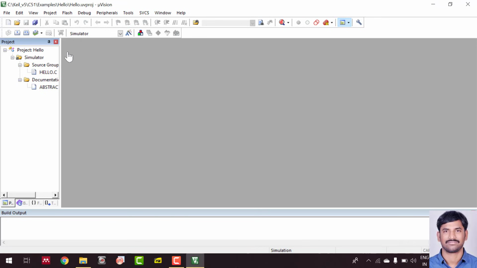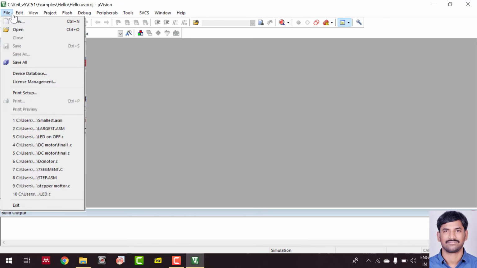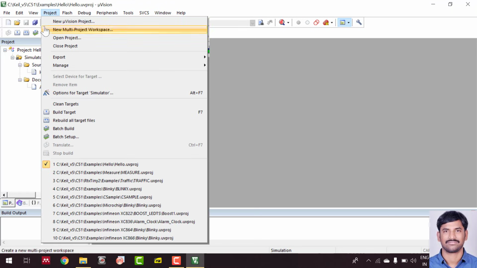If you consider the file menu, you can create a new file, you can open an existing file. There are not many options in the file menu. If you go to the project menu, you can create a new Microvision project, or open an already existing Microvision project, or close the project, or target a simulator. You can build the target, or rebuild the target files, and select a device for target.